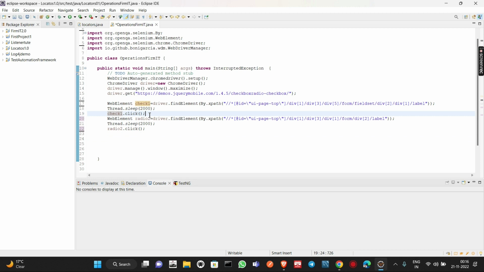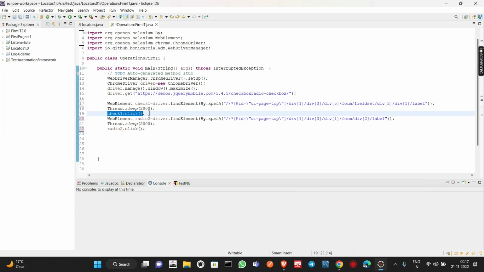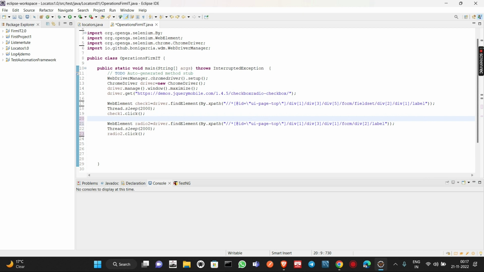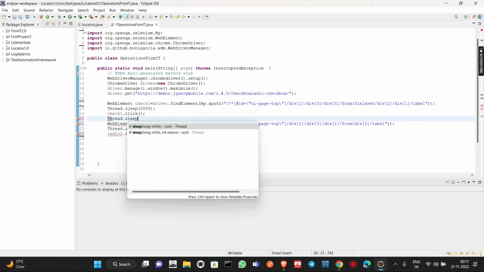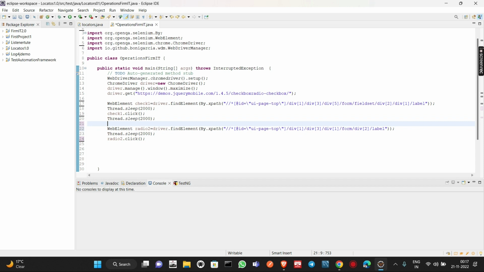If I again click over the checkbox, then it should get deselected. Let me show you. If I click over this checkbox named 1, it will get deselected. So via script also we can do this. First we click over it, so it gets selected. Then we wait for some time with Thread dot sleep. I'm waiting because you can see very clearly. Otherwise, these things will happen so fast that you'll be unable to see, and I'll be unable to explain.